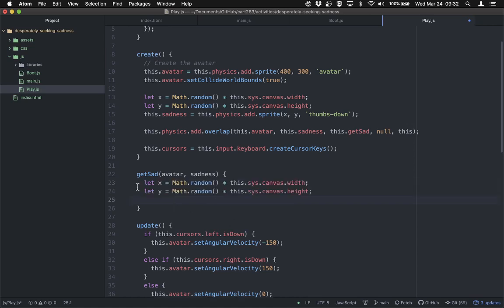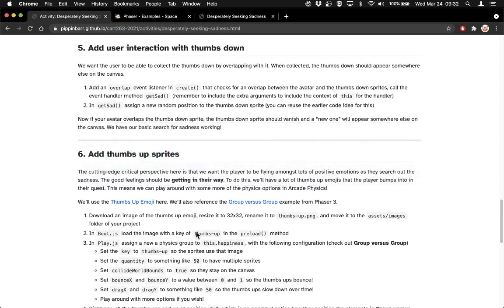So I can do the same thing, right? I can generate a random position here, and you can probably think to yourself, well, this is not very good because you're copying and pasting code and creating duplication, and you are right. And we would look at that when we were improving this program. And then I can set the position of the sadness using setPosition again here. So set position x and y to move to that new position. So now we've got our overlap. The physics engine will check when the avatar overlaps the sadness and move it to a new random position with this getSad method. Let's go and make sure that that's working.